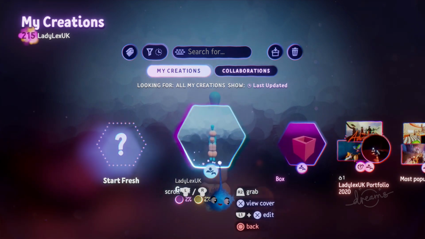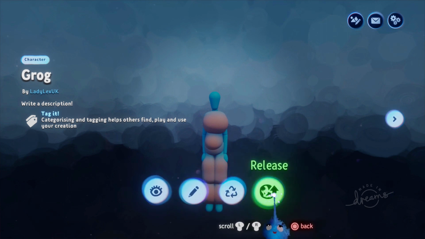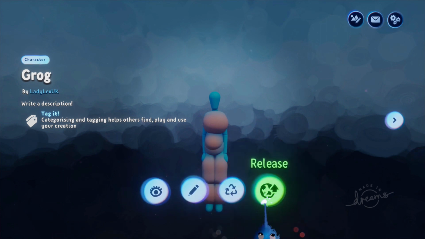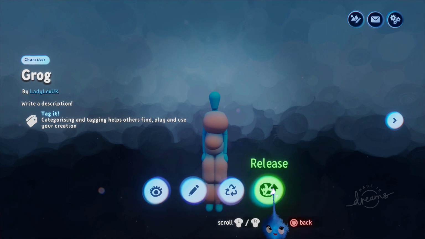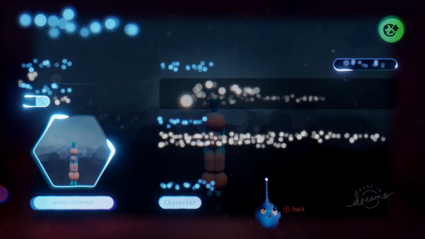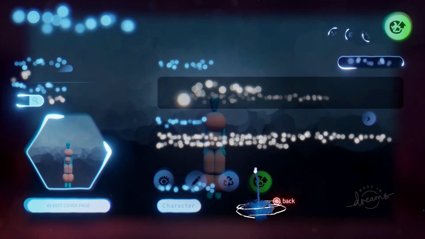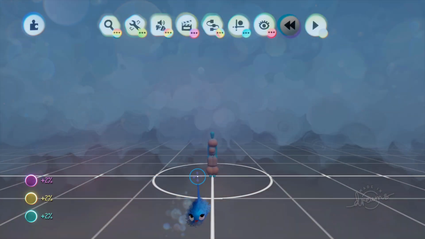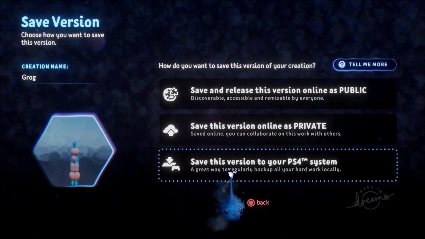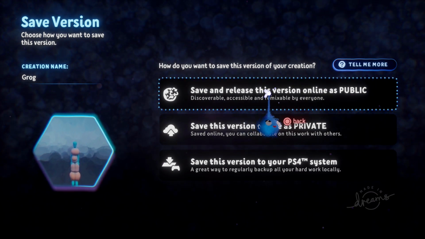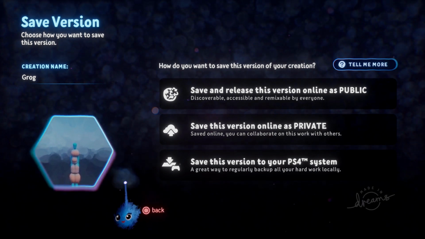This is just local, it isn't in the Dreamiverse. If you want to launch it to the Dreamiverse, you can then press this release button here and release it as either a private item, which means only you can see it and anybody that you've listed as a collaborator, or as a public. Now here you can see I've only got the option for public. If I go into edit, options, save version, I get the option for local, private and public.